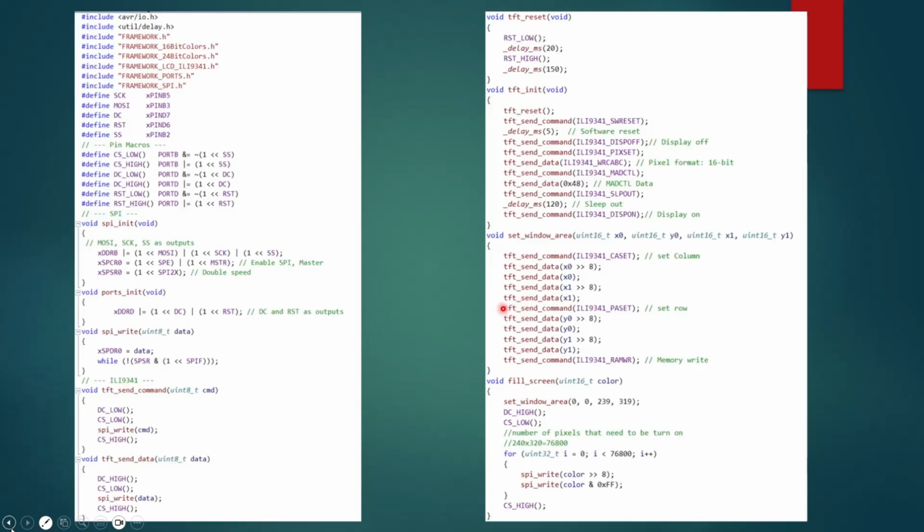Now we need to do the same thing for the Y boundary. So I send the PASET, ILI9341 PASET. Again, what I do is I send for the Y coordinate the most significant 8 bits, and then I send the least significant. Next, I do the same thing for Y1. And finally, I send the command to go ahead and make this take place, which is the RAM write, memory write. So that's how we set the window area.